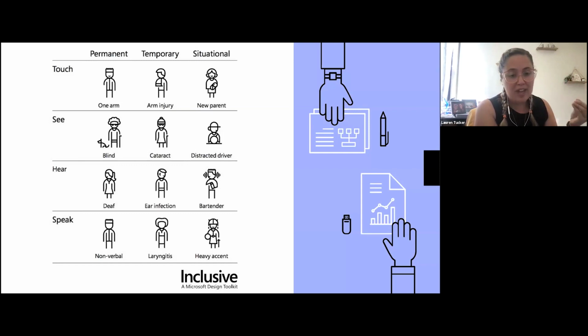So for example, if I have an opportunity for you to alternatively access a touchscreen computer, it's not just important for someone with one arm, but it also could be helpful for someone who does have an arm injury or a new parent who is holding a baby and trying to juggle a lot of things.